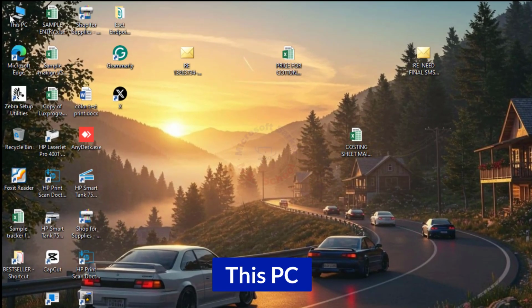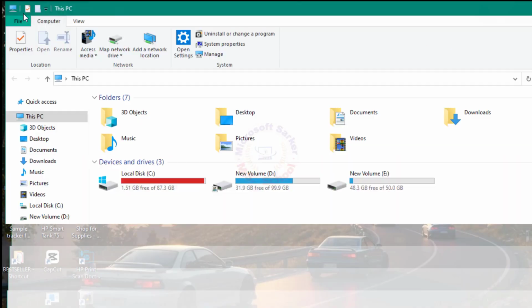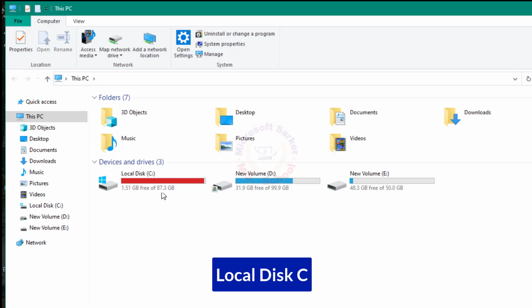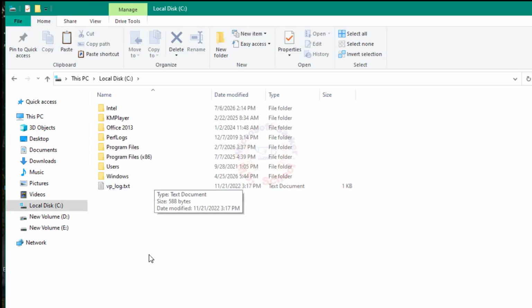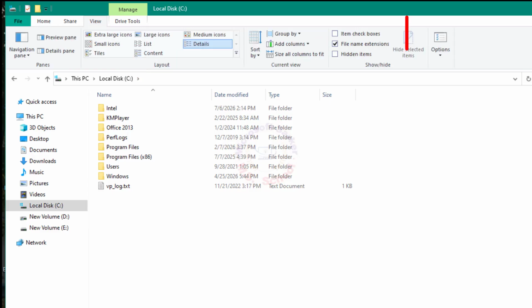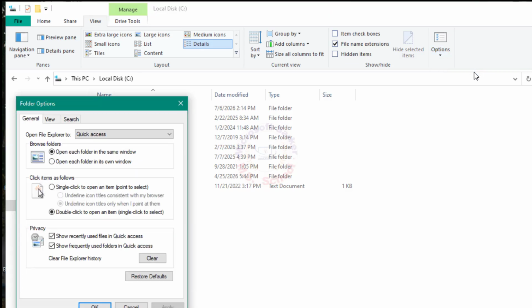Go to This PC and go to Local Drive C. Go to View on the top bar. Then click on Options under View. Click Change Folder and search Options.